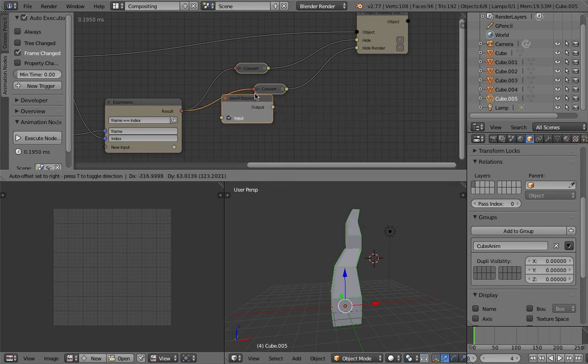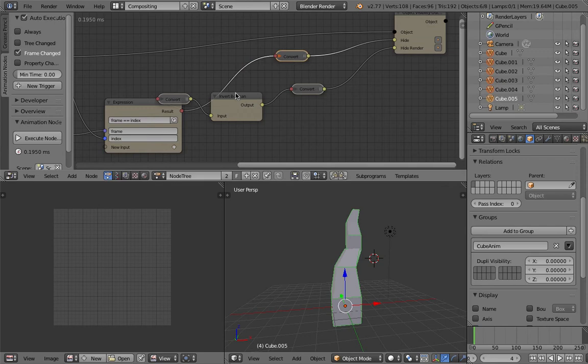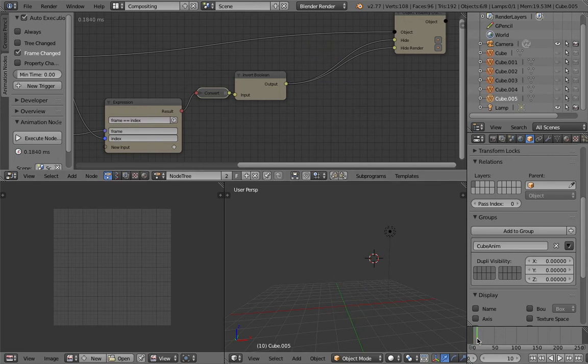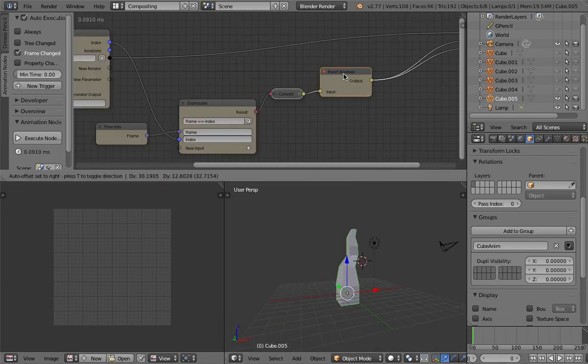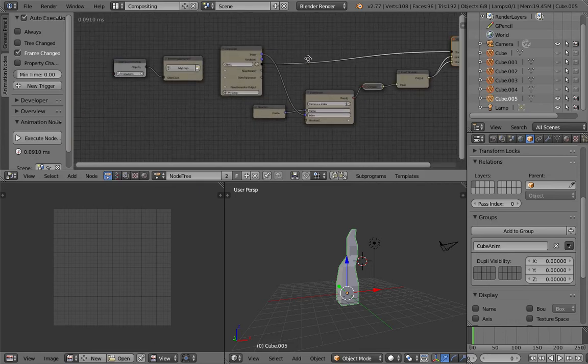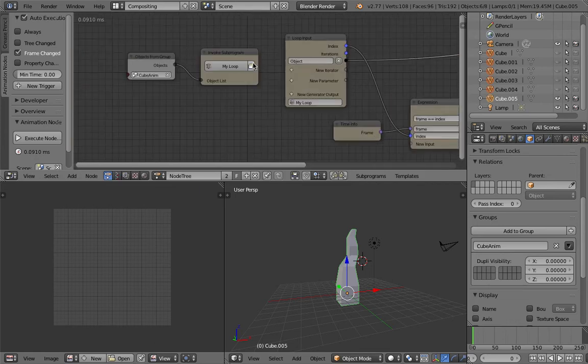I'm gonna invert it, and it's for both. And just plug that in and plug that in. Delete. Now what do we have? So we have the visibility on and off already working. So this is something that I'm glad I can do inside Animation Nodes quite easily.